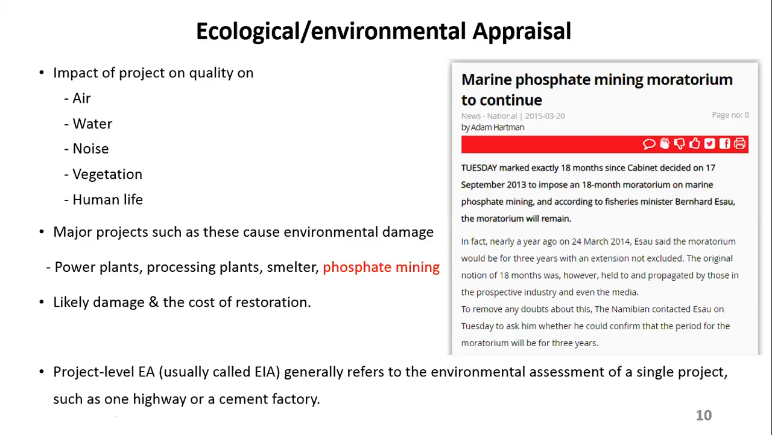But you guys have done this environmental impact assessment, isn't it? Yes, sir. Yeah, so it links up with that again. So you cannot just ignore it.